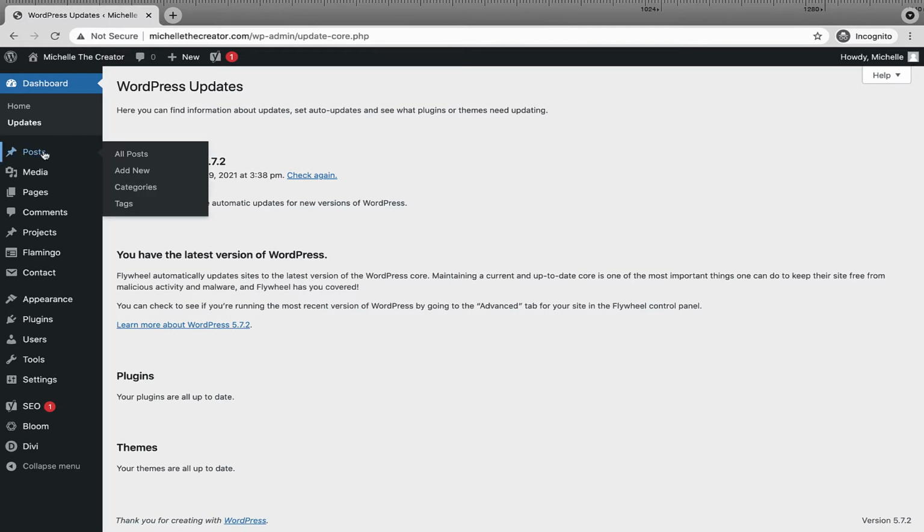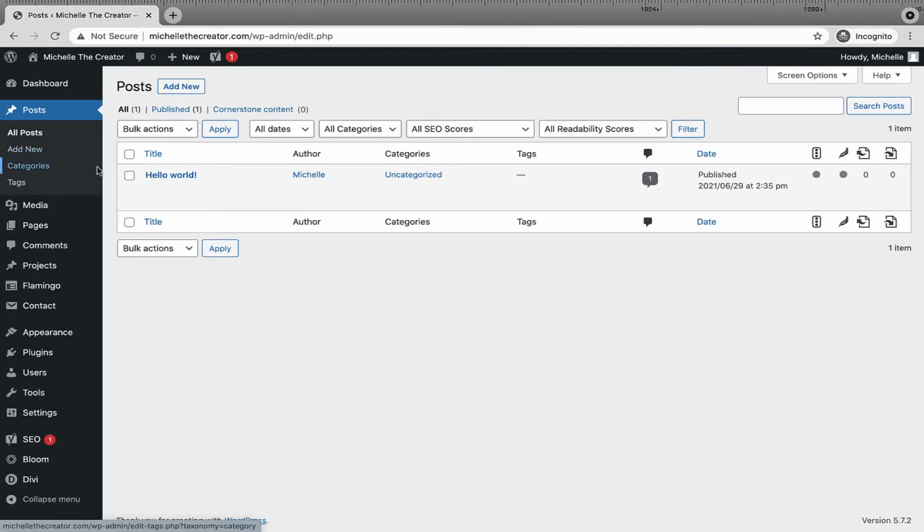Moving on, we'll go down to this Posts tab. This is what you would use if you were creating a blog post. So if you have a blog on your site, this is where you're going to add a new post. We can see that we've currently got this one default one here. And to add a new post, it's as simple as clicking Add New.